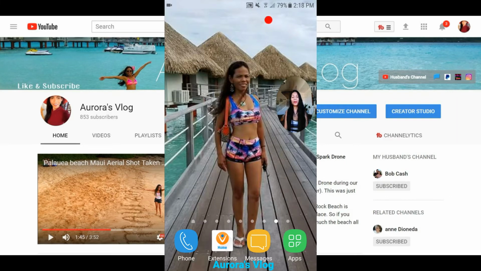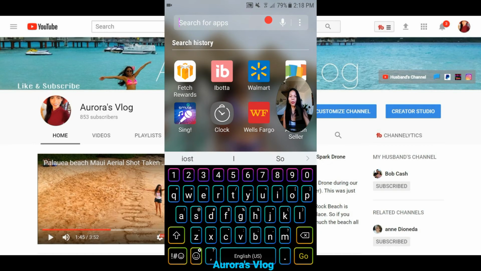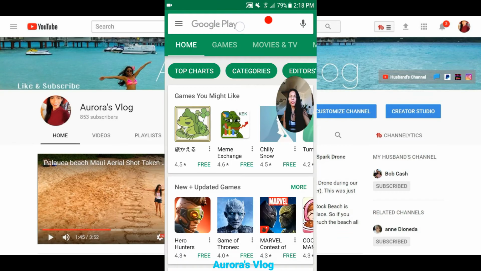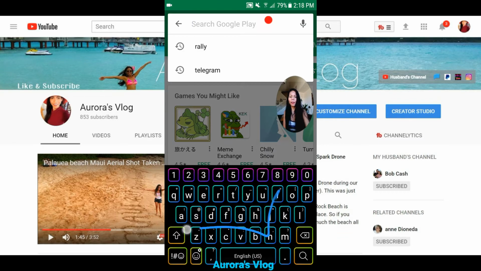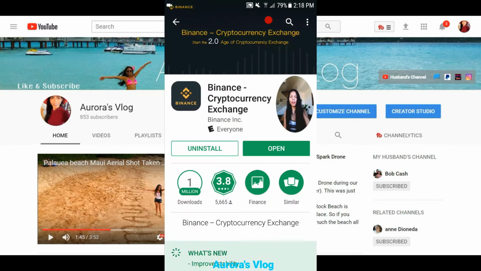Today's episode I'm gonna be showing you how to trade on the Binance application on your mobile devices. If you do not have the Binance application, download it on your Play Store, and let's go ahead and find out on our Play Store what it looks like. Let's go search Binance, and this is what it looks like. So alright, let's go ahead and open the Binance application.